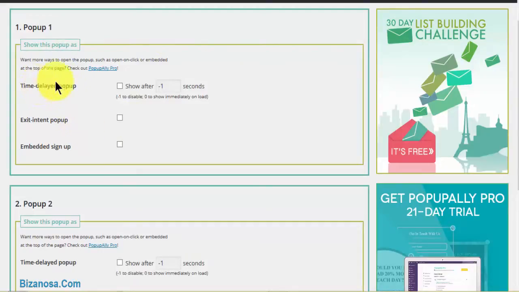So you can have a time delayed pop-up. -1 disables it, 0 will show it immediately. So if you want your pop-up to show up after maybe 60 seconds, you'll select this and right there 60 seconds. Then we have the exit intent pop-up.